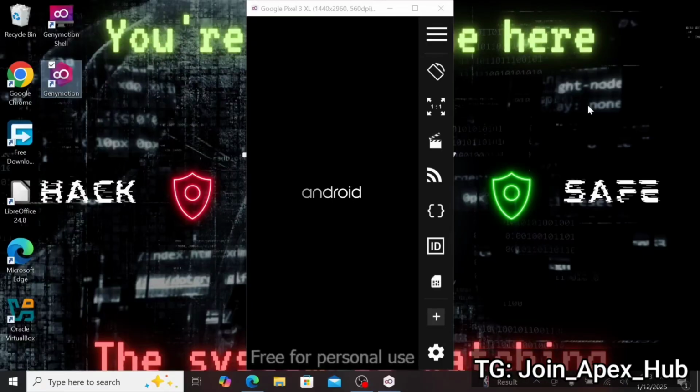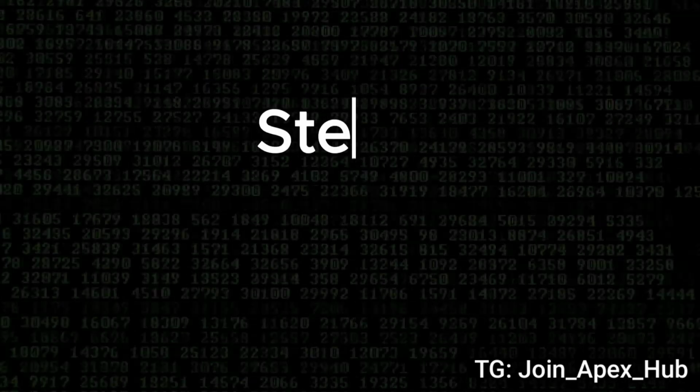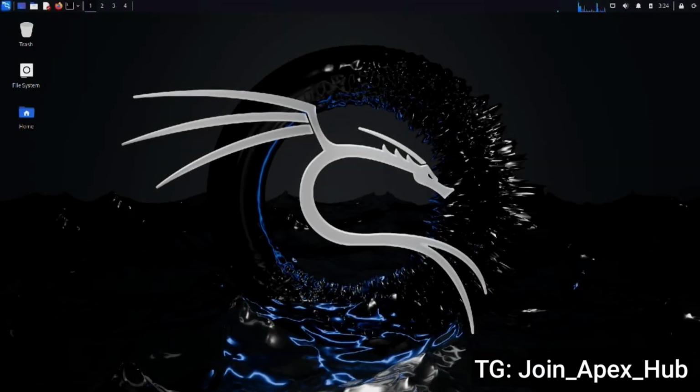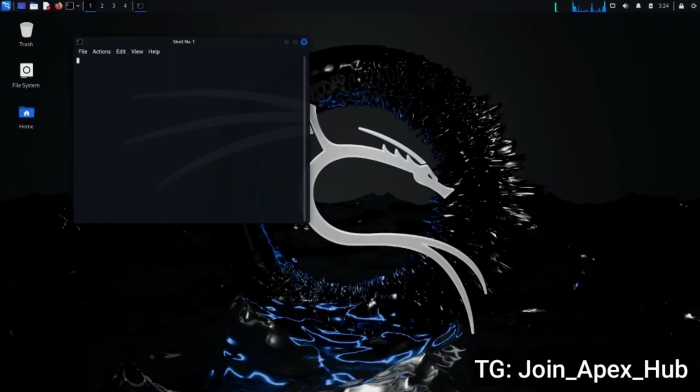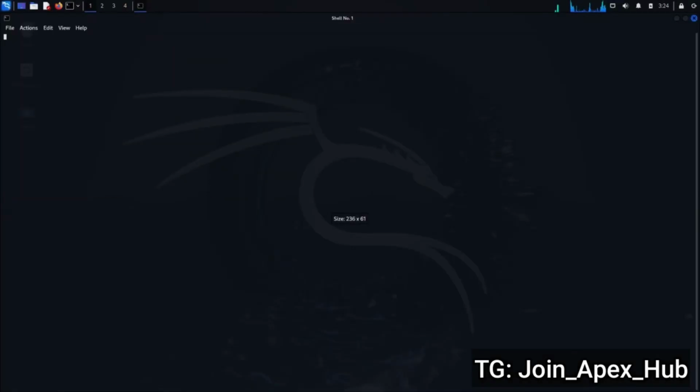Now let's switch gears and prepare our attack environment. Open your Kali Linux virtual machine. The first thing we need to do is identify our machine's IP address. Open a terminal. You can do this by clicking the terminal icon, or using the keyboard shortcut Ctrl+Alt+T. Type in the command ifconfig, and press Enter.